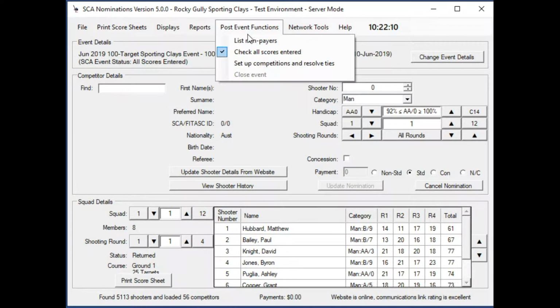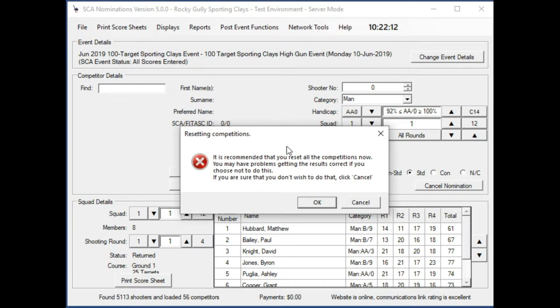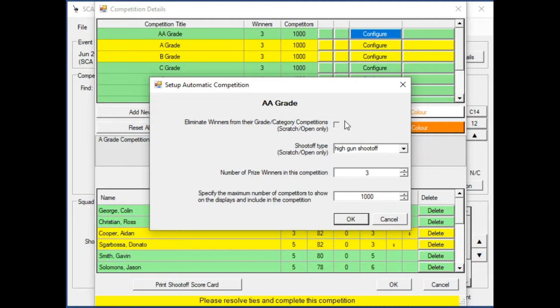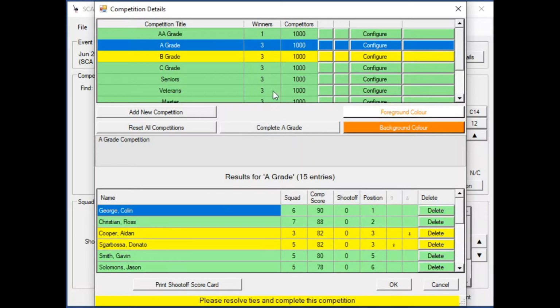Now go to set up competitions. We can now see the automatic competitions, double A, B and so on. Double A grade looks like this. It has a high gun shoot off, can have handicap if you wish, or none. You can adjust the number of prize winners. I'll set it down to one, and notice that it's now changed up there to one.